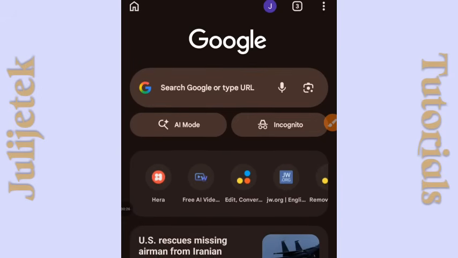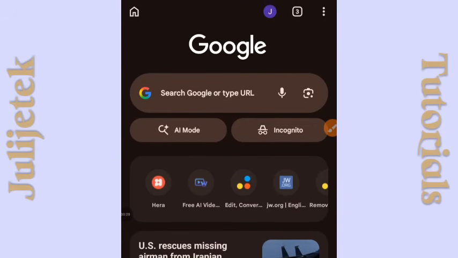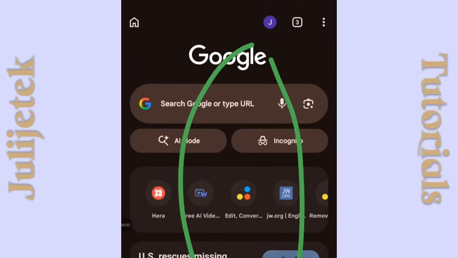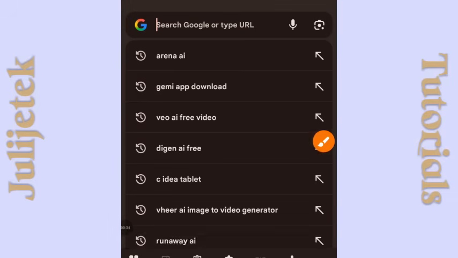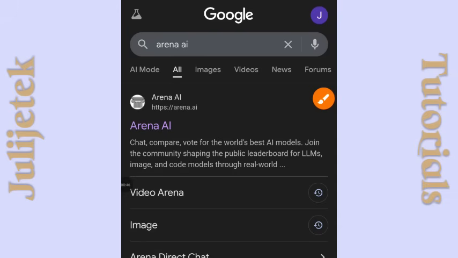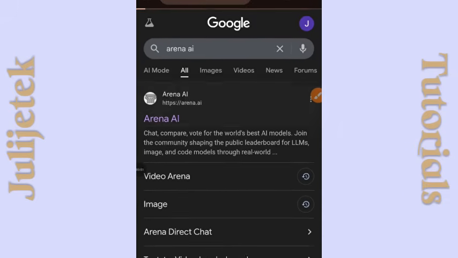We don't want to waste your time. Just head over to your browser. This is my Chrome already. Just head over to your browser and type Arena AI. Yes, look at it here. Arena AI. Then check the logo very well and see whether it is the same as mine. Then click on the first link.